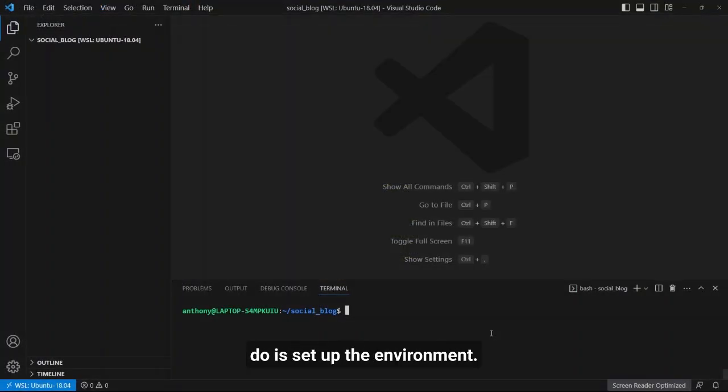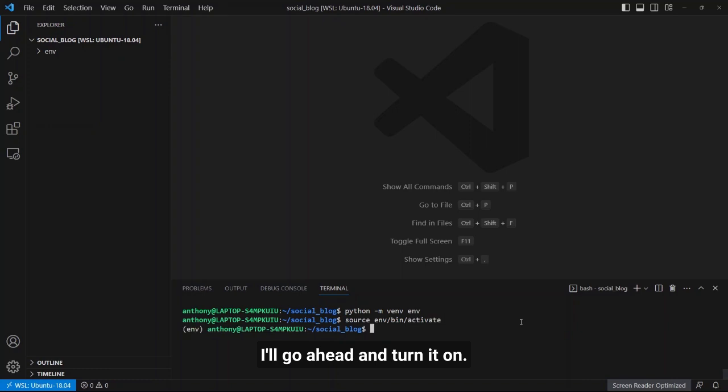So the first thing I need to do is set up the environment. So I'll get everything set up in this video, and then in the next video, I'll start writing the actual functionality. But there are some things that we need to set up, so I'm going to do that now. So the first thing I'll do is I'll create a Python virtual environment. So python -m venv, and I'll name my virtual environment env. I'll go ahead and turn it on.